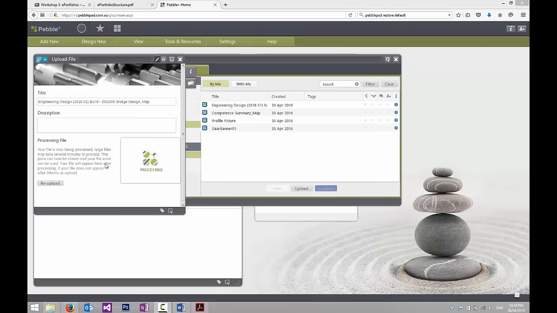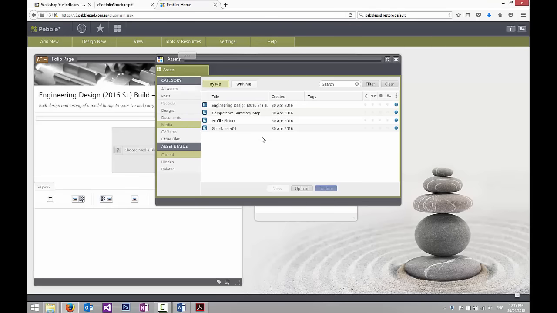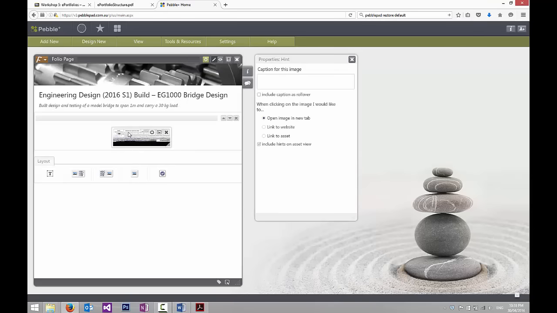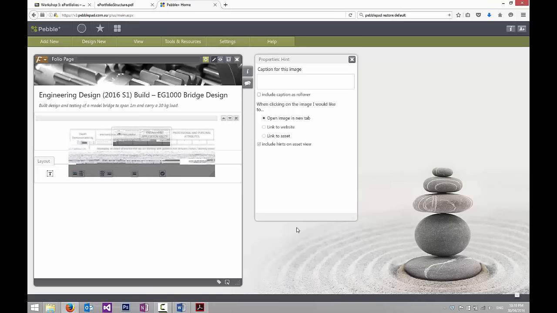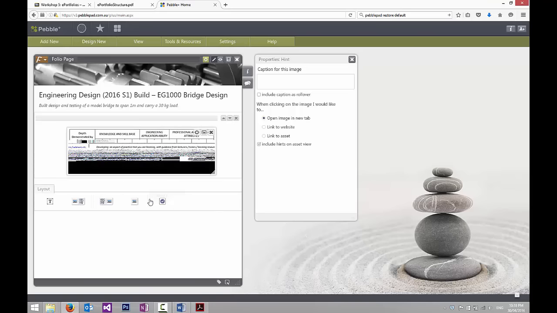Okay, so all saved. We've got our file there, engineering design. Now, close. Drag that out if you want to. We've got our map. Let's choose it. Confirm. All right, it's tiny and broken apparently. That might be an issue with the upload. So let's just try that one again.